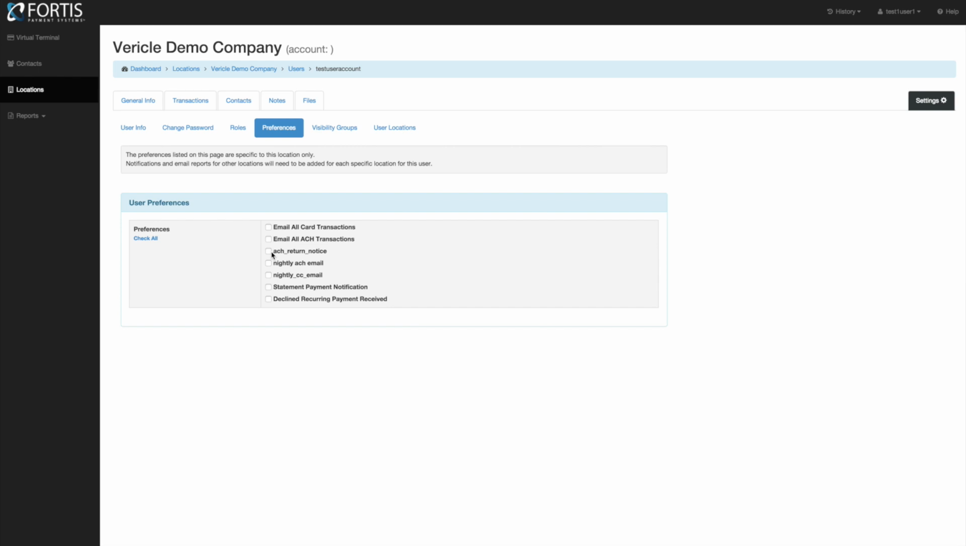ACH return notice, kind of the way ACH works, no news is good news. So it takes 3 days for ACH transactions to settle, but after 3 days, you pretty much should know if it settled or not. If it didn't, make sure you check the ACH return notice. That will make sure that you get an email notification if an ACH transaction did not go through.